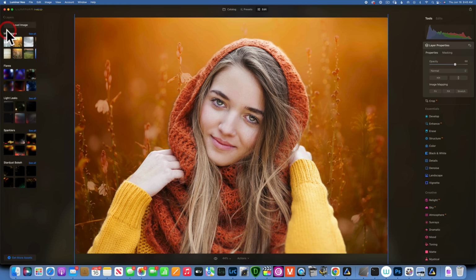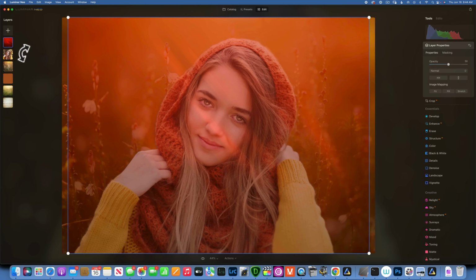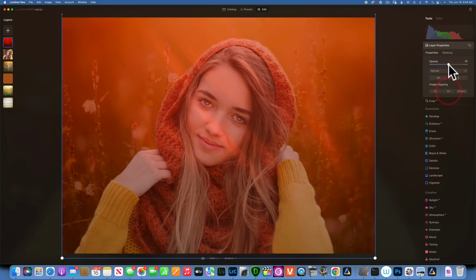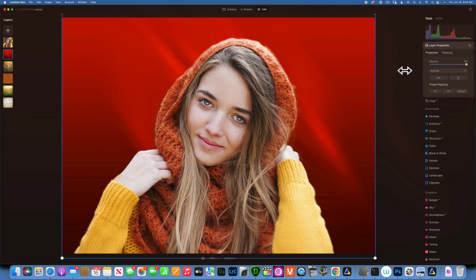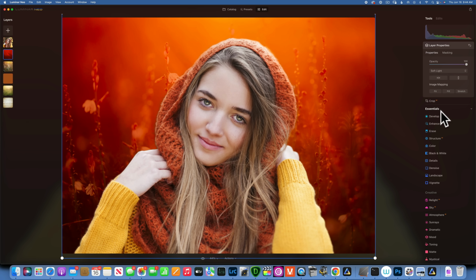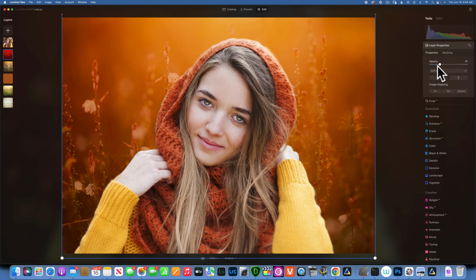We can even add another layer on top of that. Maybe we want a red layer. And I will fill the screen, opacity at 100%. I'll put it under my person. And now we have a red background, but by changing maybe to soft light, now our red layer is interacting with all the layers underneath, and we can reduce the opacity of this layer and make it kind of match the scarf.